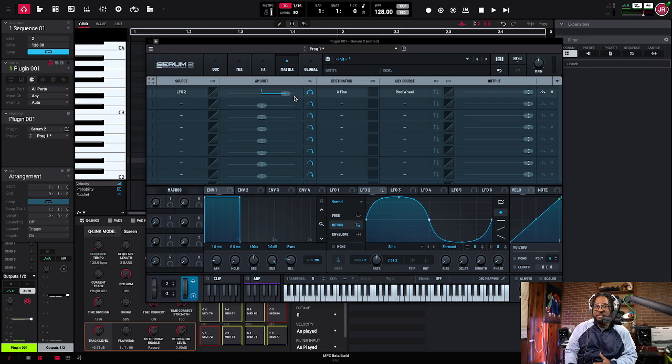I'm sure there are a ton of ways, but this is one way to do it, and it'll help you create sounds on that. And that is what I have to say for today.